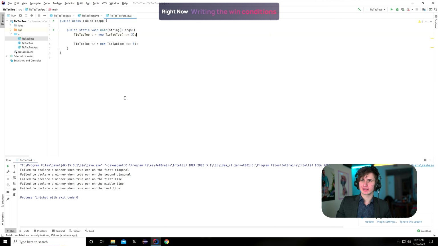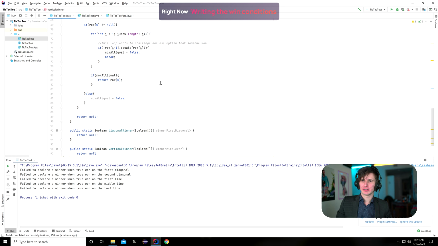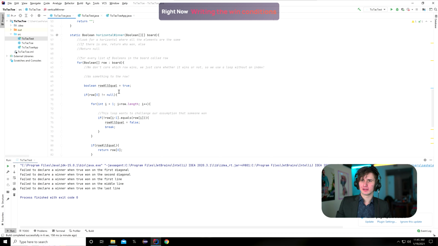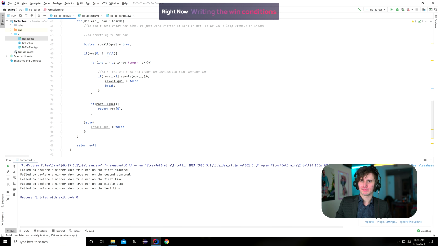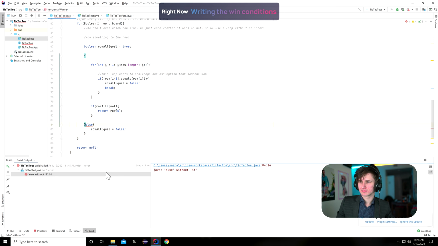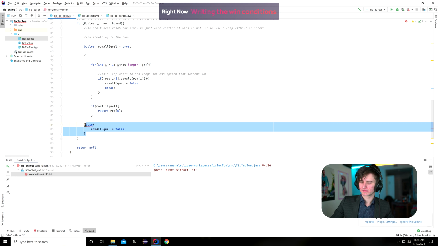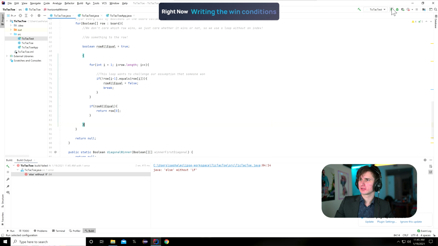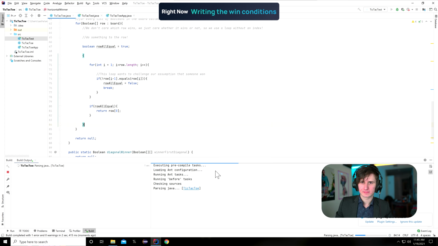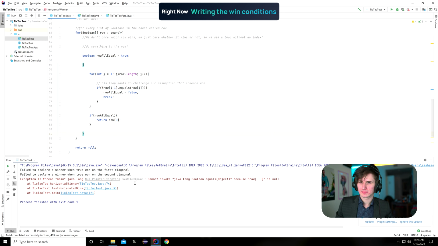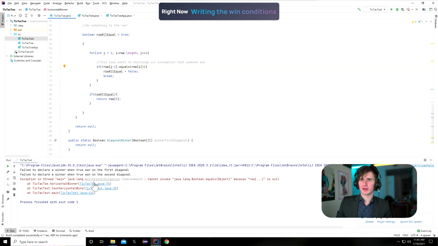Now, before we move on to our diagonals and our verticals, I will screw this one up very quickly, and I will explain to you guys how to fix that. Now, if we run it, we should get a null pointer exception. Oh, and I should also get rid of this else statement. So now if I run this, it should produce a null pointer exception. Right here, see? This scary little null pointer exception.